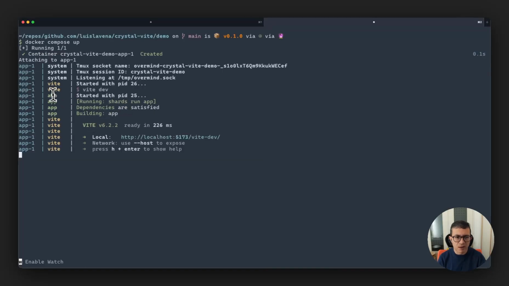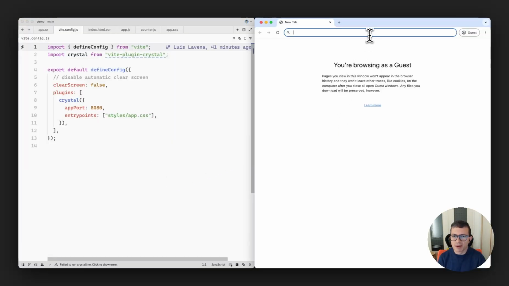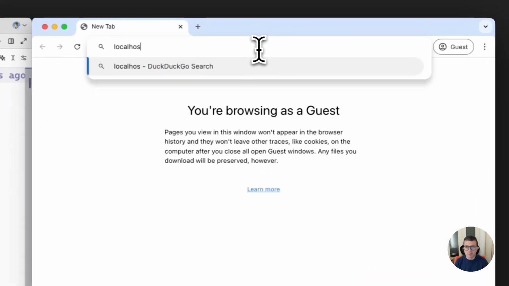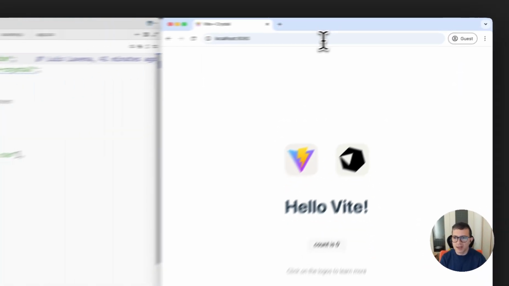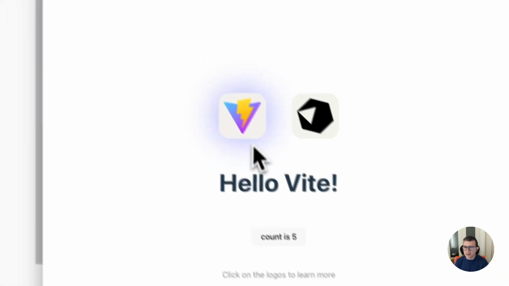I start both the application and Vite as the servers to be running. So Crystal is now compiling my application, and that's running on port 8080. So going back to the setup that we have here, I'm going to go to localhost 8080, and you can see that we have this page with the counter and the links.